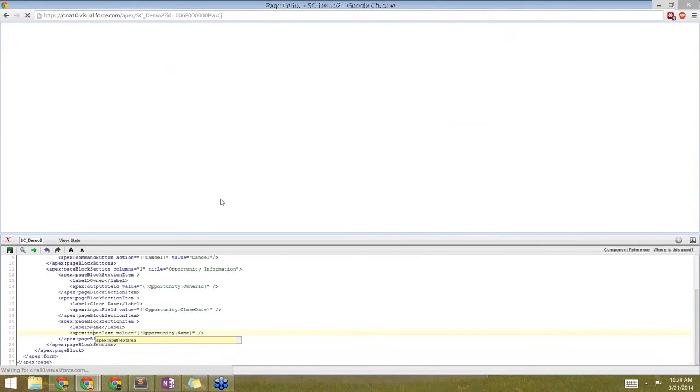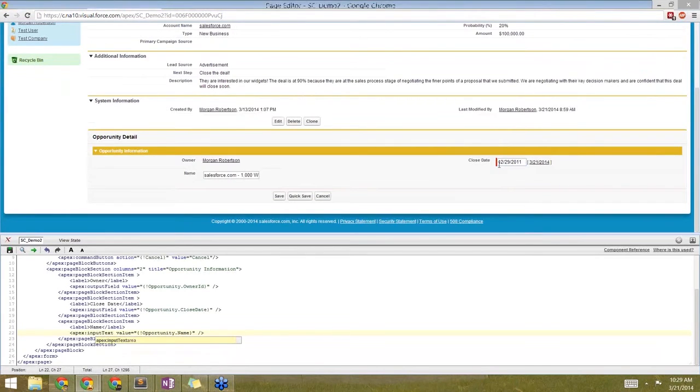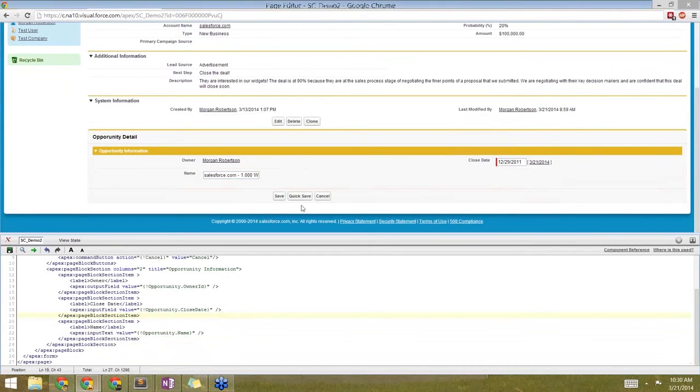Save that. And as you can see, we have the owner, the close date. It's adjusted it immediately to be a date type field. And here we have this defined as strictly a text input. Alrighty.